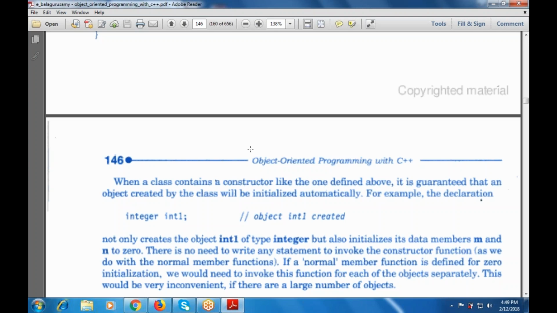but it is used like the normal functions. If a normal member function is defined for zero initialization, we would need to invoke this function for each of the objects separately. This would be very inconvenient if a large number of objects are defined. So if multiple objects are defined, we can use the constructor in that case.